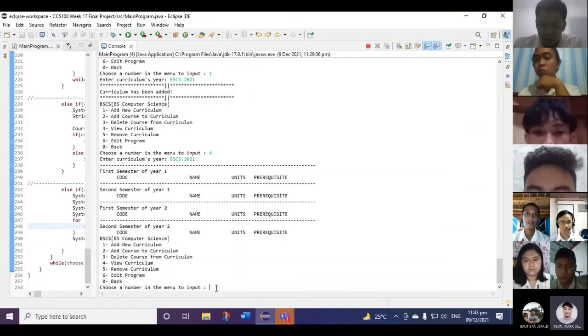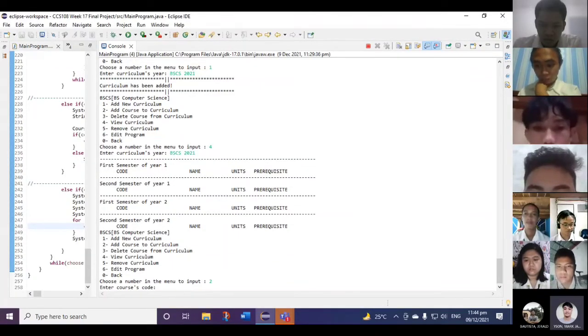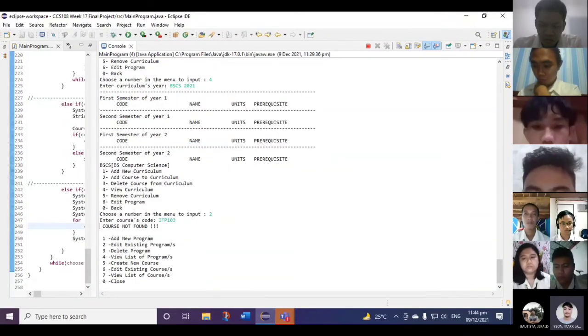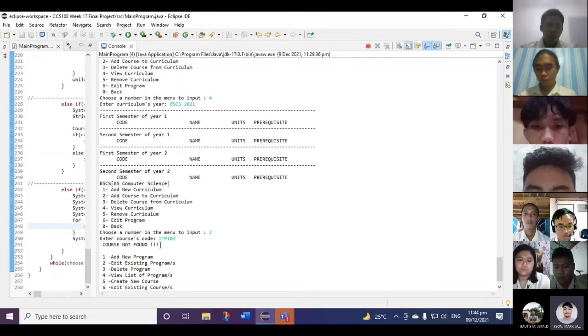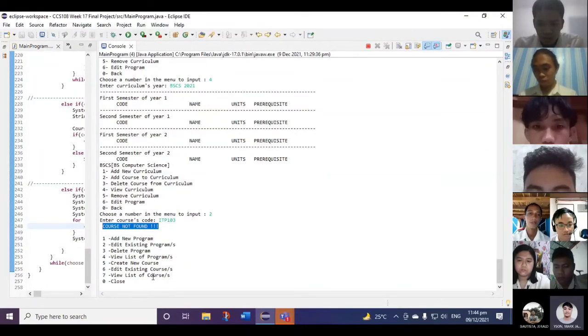Then we'll go to add course to curriculum. So the course we entered a while ago, we will try to add it on the curriculum of the BSCS. So type number 2, enter course code. So ITP 103. So course not found. Wait, let's see. So this is the validation of the course code. So let's type again.